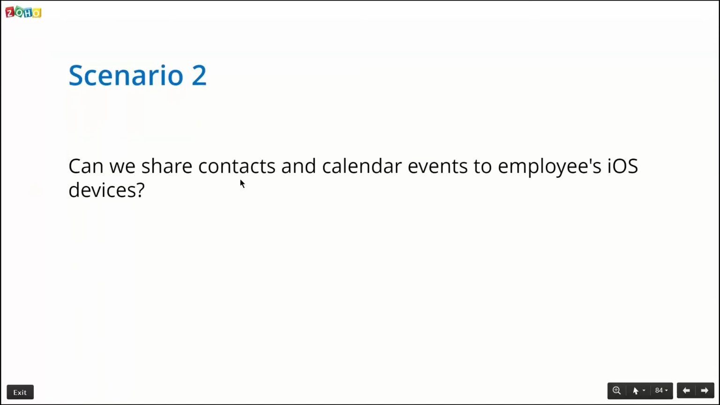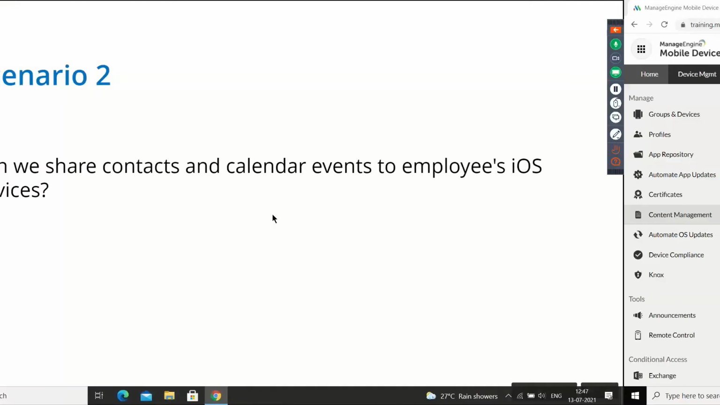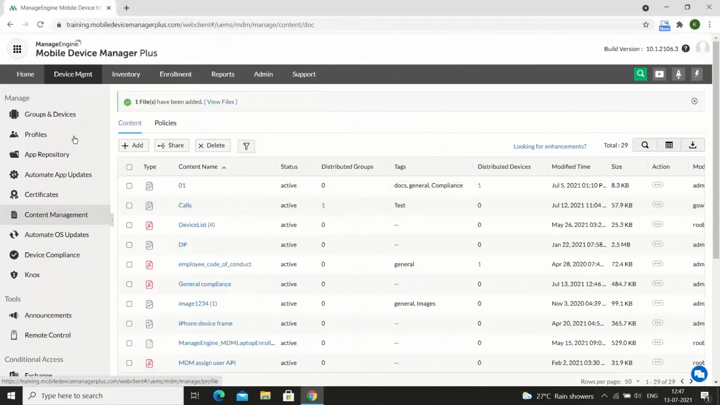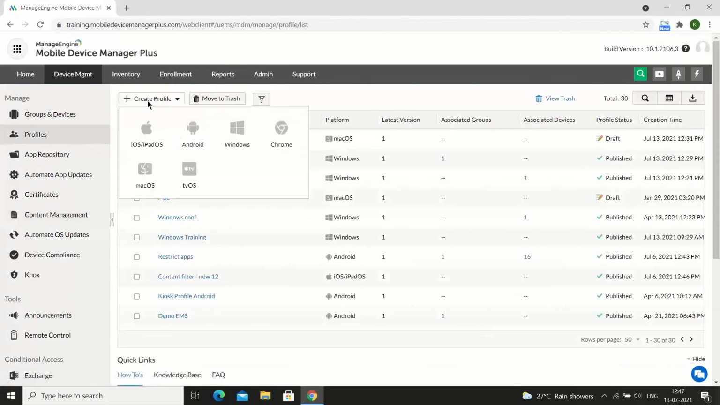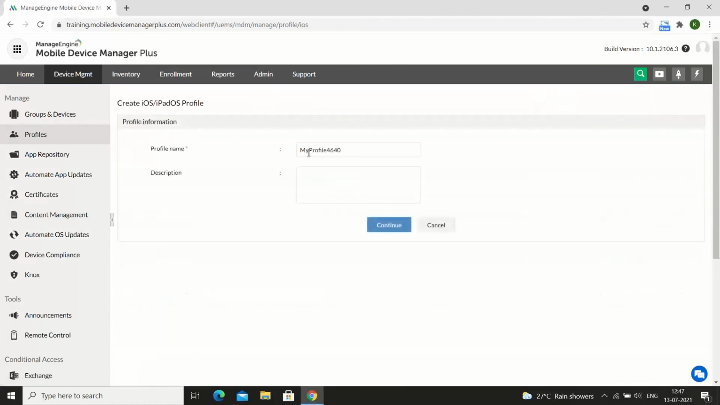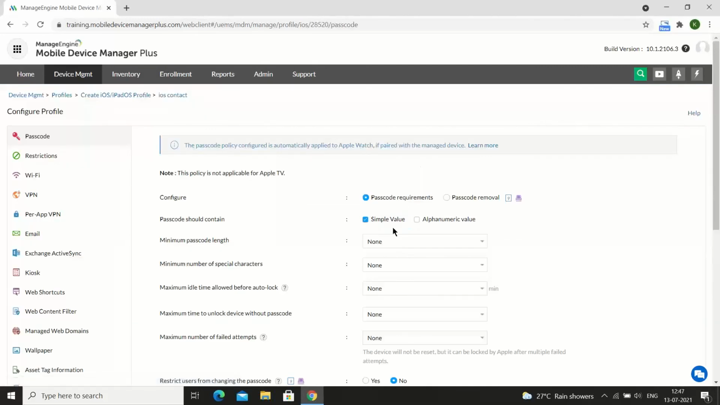Scenario 2 is, can we share contacts and calendar events to employees' iOS devices? Let's go back to the console and create a new iOS profile. Click on Profiles tab and create a new iOS profile. Provide a name and a description and click on Continue.